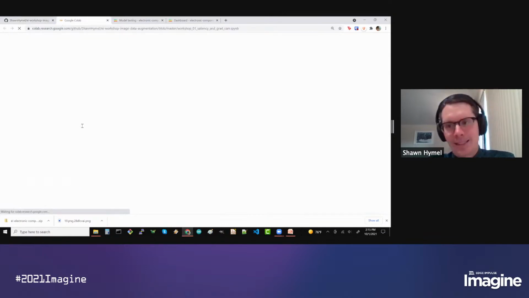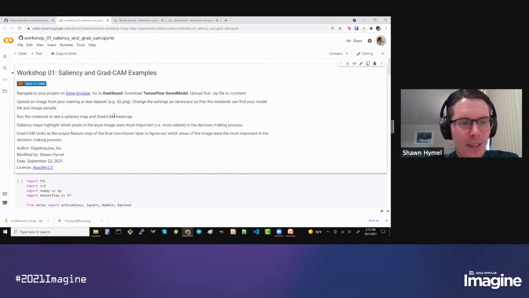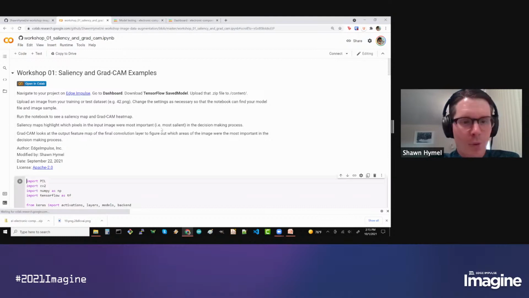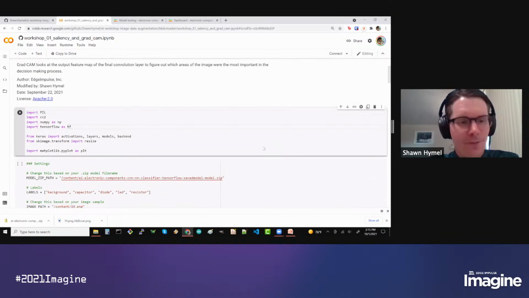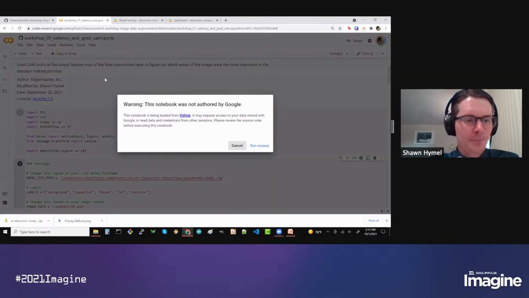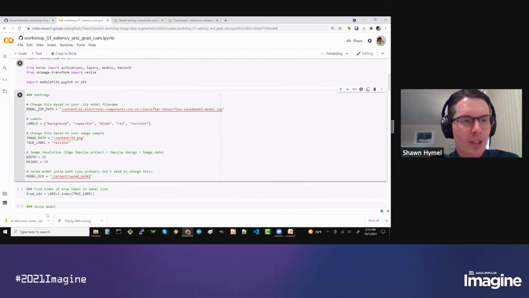You might get asked to sign into Gmail if you're not already signed in. And feel free to read this. I'm going to press Shift Enter to run these cells. I'm going to import all of the libraries. You might get a pop-up that says not authored by Google. That's fine, run anyway. And we can change some of these settings. So the first thing we need to do is upload our saved model, the thing we just downloaded right here.